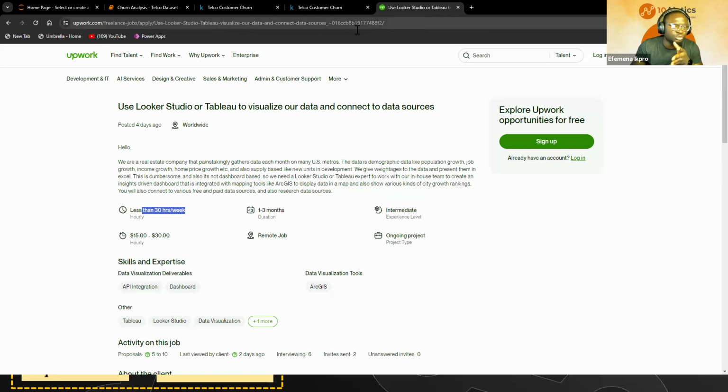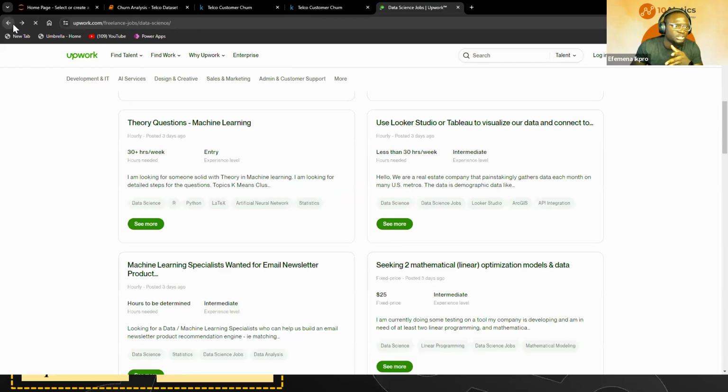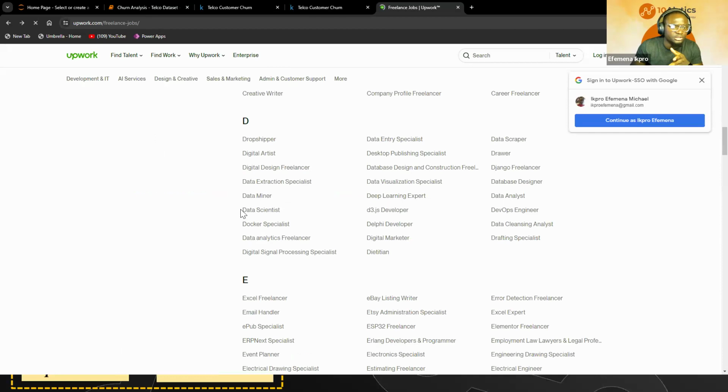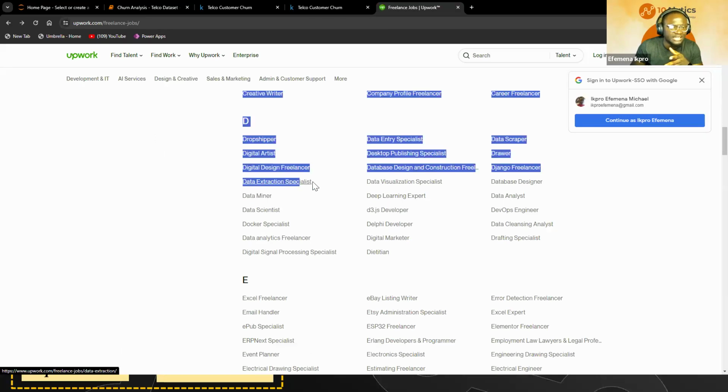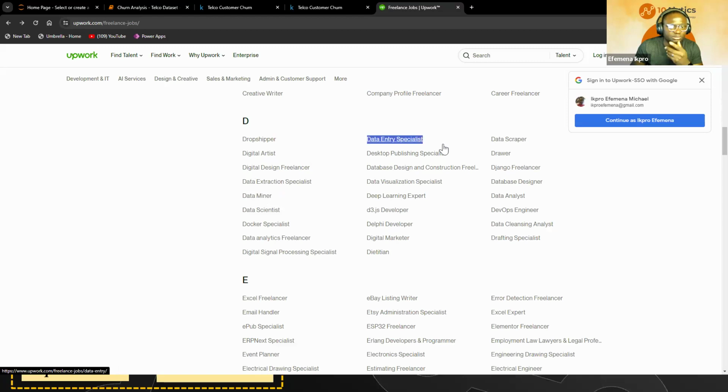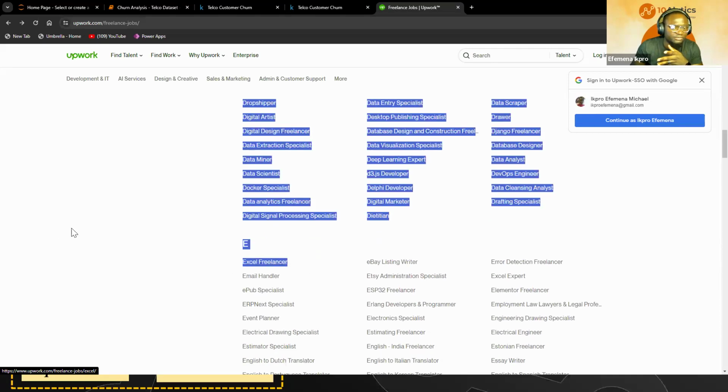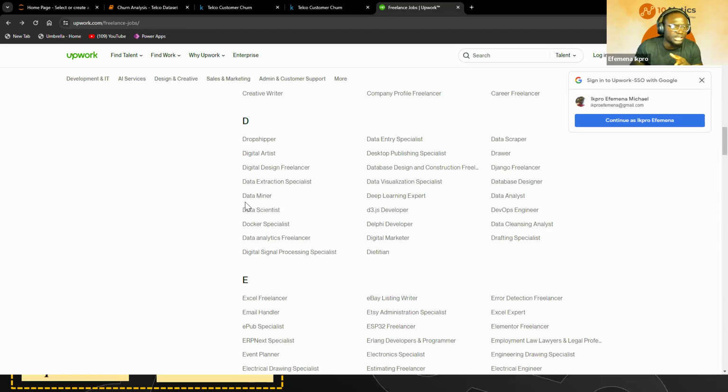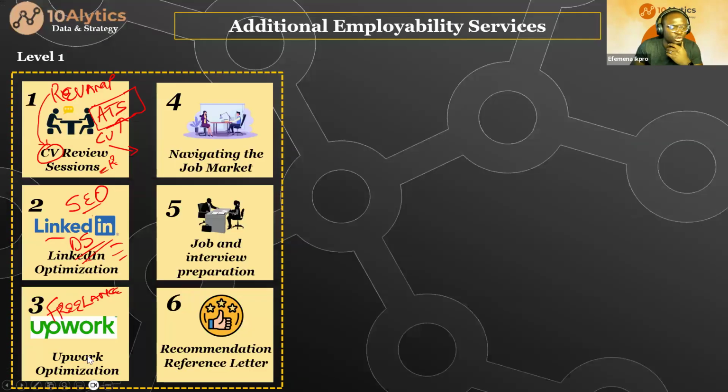All right. So we will show you how to navigate the platform. And this is just one of the types of jobs you could actually do. You can also take on, like I mentioned earlier, work as a data miner, data extraction specialist, data entry specialist, data visualization specialist, database designer, data analyst, or data cleaning analyst. All right. You will learn Excel, so you can work as an Excel freelancer. There are so many roles you can take on working freelance, just freelance alone. And it's an investment in yourself. So we'll show you how to optimize your Upwork profile for you to get more opportunities, more gigs to work on.